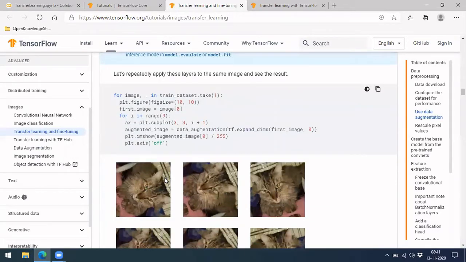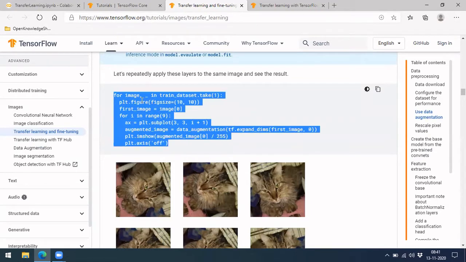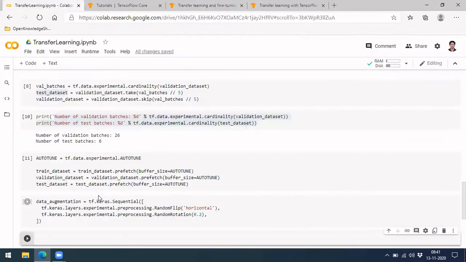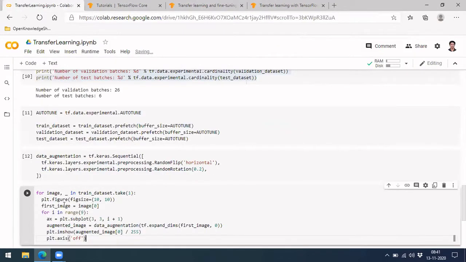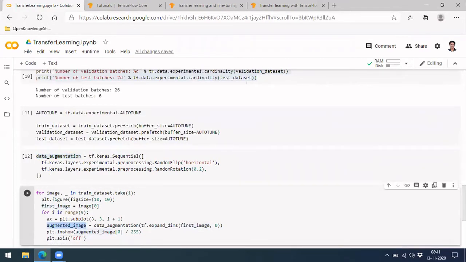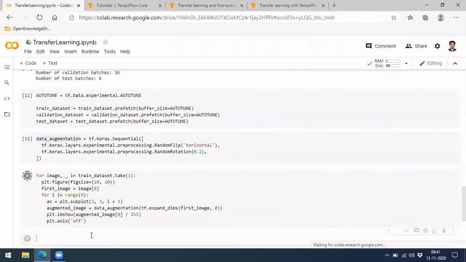If you want to see what this will do, let's look at this part of the code. It takes one image, and on top of this image they apply these augmentations. They are taking only one image, the first image, and passing it through this data augmentation. This is the final augmented image, so let's run it and see what comes.